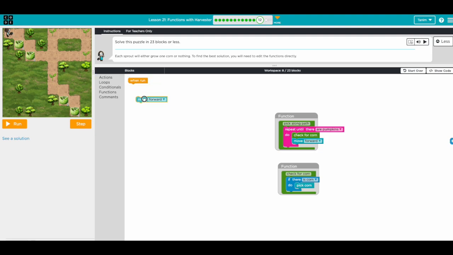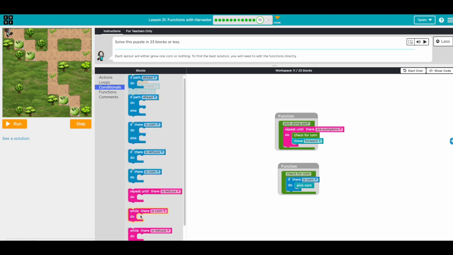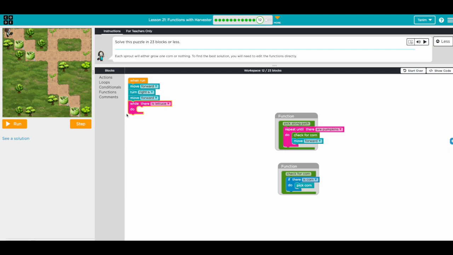So we do move forward, turn right. So we turn right and then we move forward. Okay, action move forward. So when we are here, maybe we can check for the lettuce. While there are lettuce, we want to do, okay, what do we want to do? Action pick lettuce, right? So this will do this. So we do 2 times.